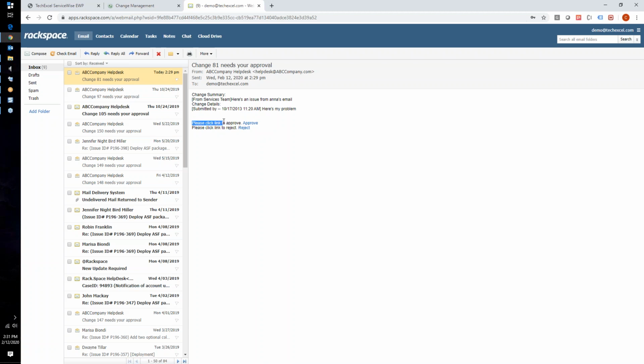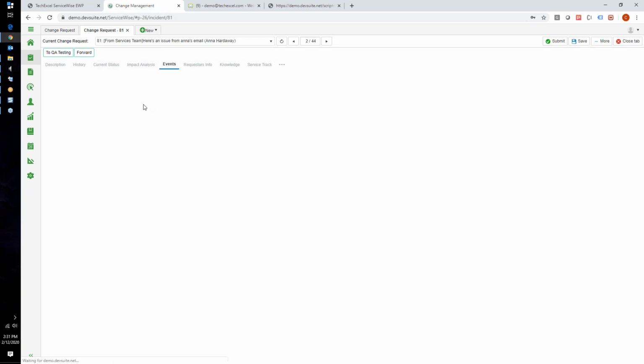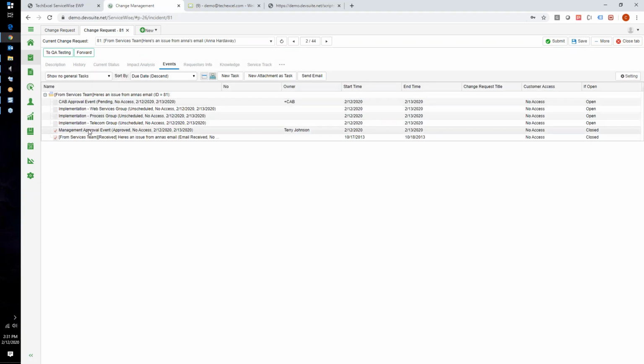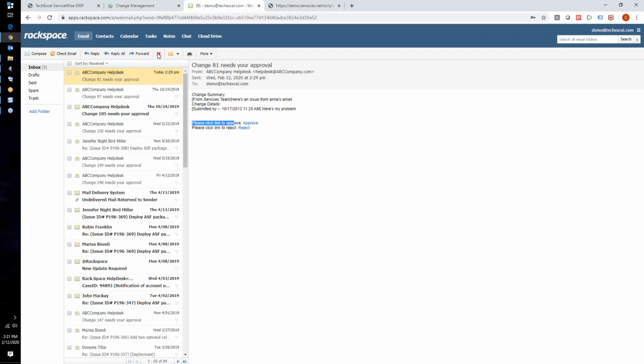So right here, please click a link to approve. So we can set this up in the system where if I click on approve or reject, it's going to actually move it through the workflow automatically, right? So if I click approve here, Terry doesn't really have to come into the system. He doesn't have to come into this events and figure out which event he needs to go ahead and approve, right? An email is basically going out to him and he's approving and rejecting through that email.